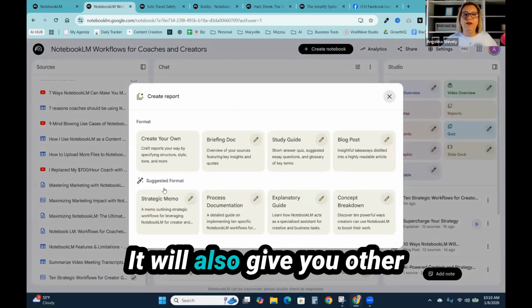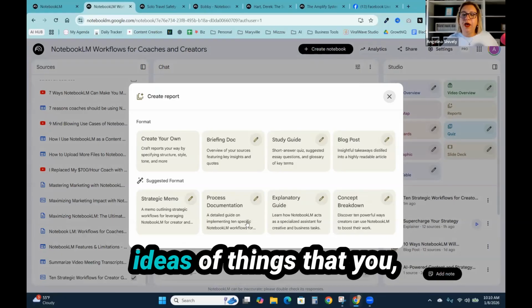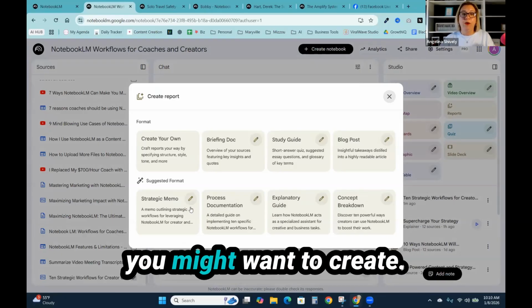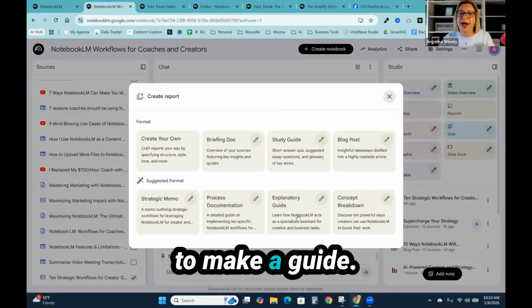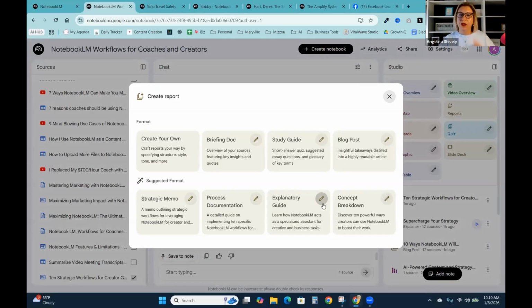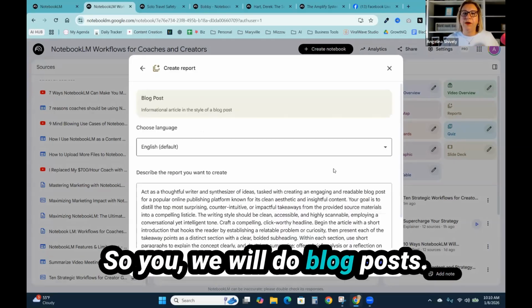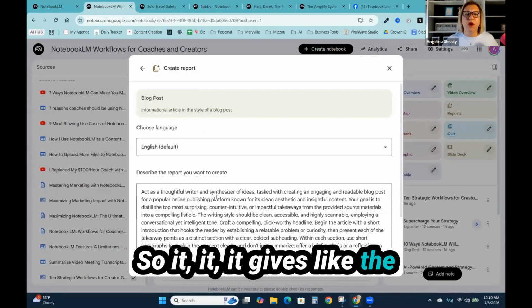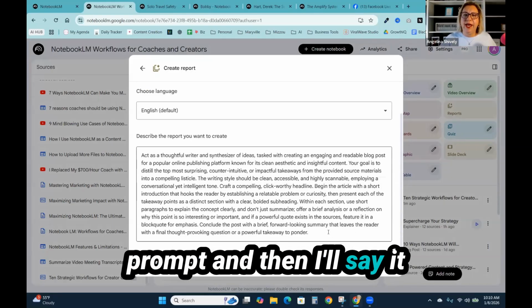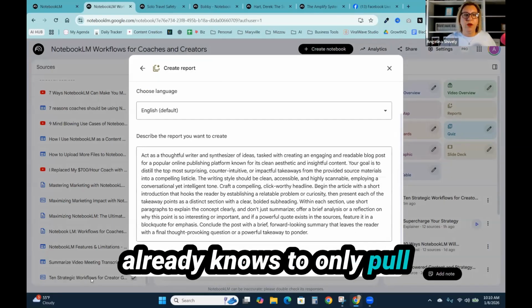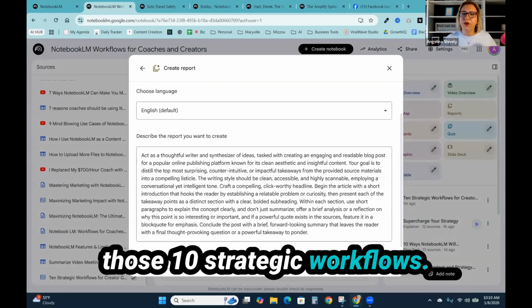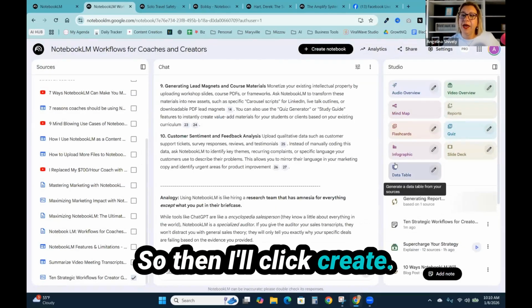It will also give you other ideas of things that you might want to create. So maybe I'm going to make a guide. So we'll do blog post. So it gives like the prompt, and it already knows to only pull those 10 strategic workflows. So then I'll click create.